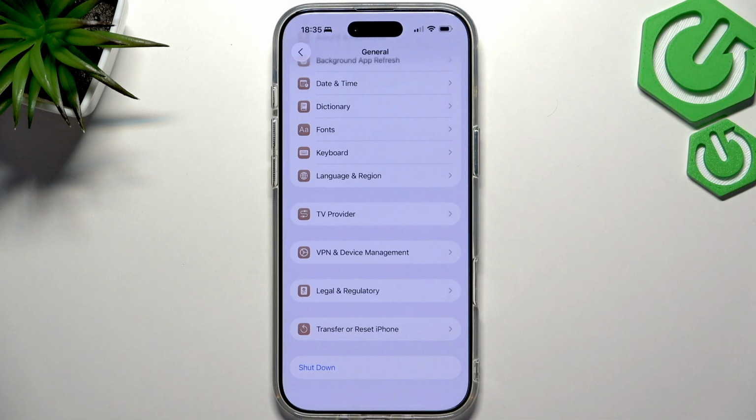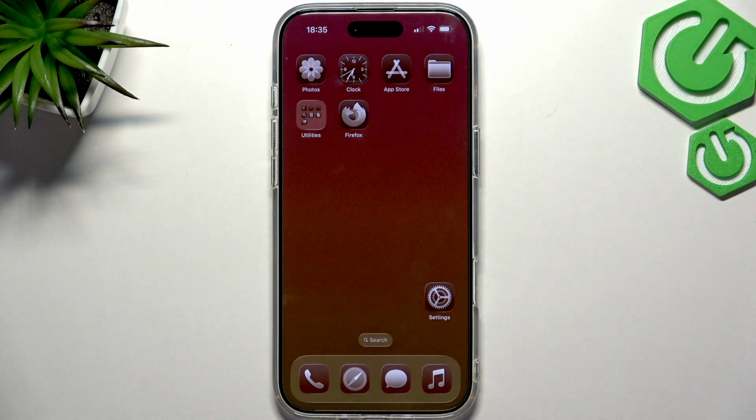Now, if nothing helped, then what's left to do is contact your mobile carrier for any outages or anything that might be disrupting your mobile data. So that's basically it for the video. I hope it was helpful.